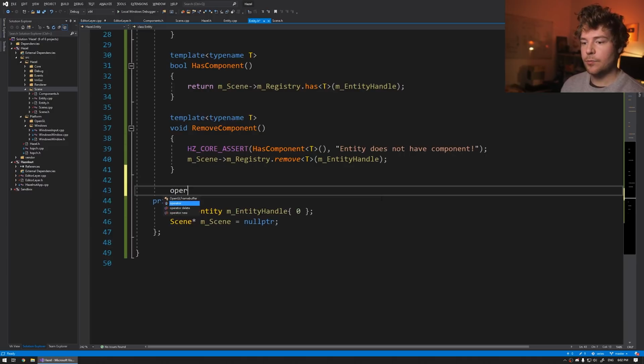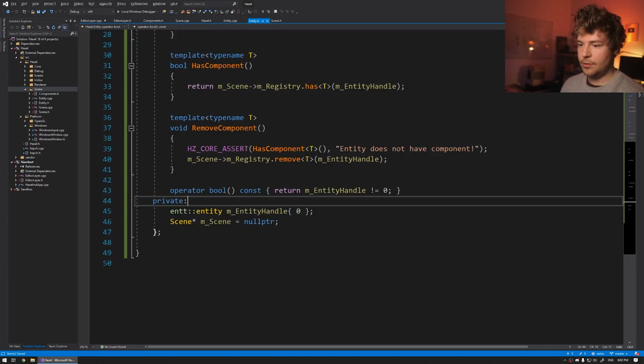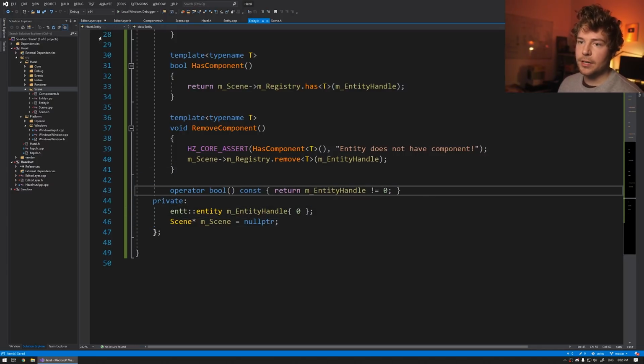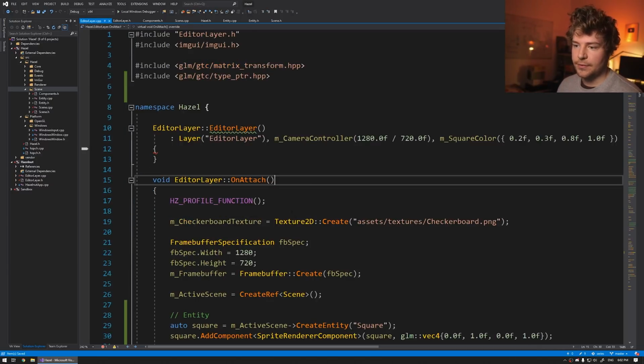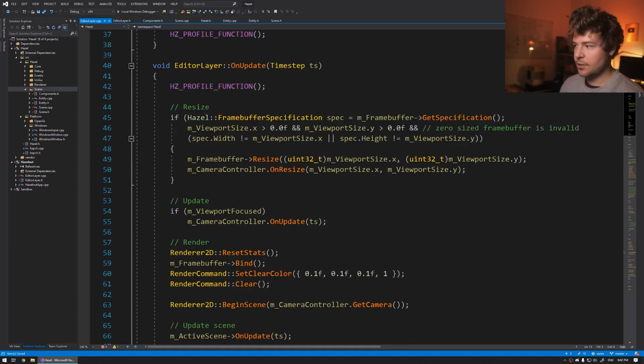And what I'll actually do is I'll say operator bool, isn't it? Const, return entity handle doesn't equal 0. Okay, this is just a way for us to check to see if the entity is valid or not, right? So now that we have that default constructor, everything will compile.